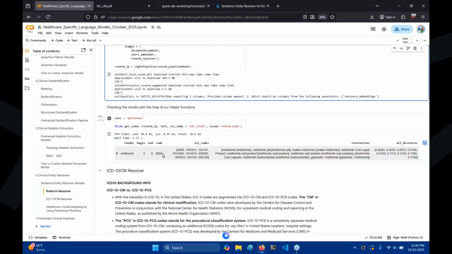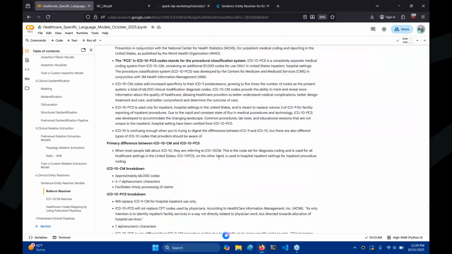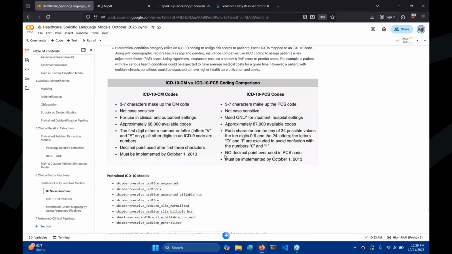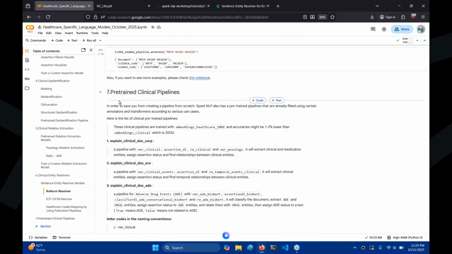It's going to give you the RxNorm code, this one. You can filter, you can get only one code if you want, or the other codes that are close by KNN distance. So the first one is metformin, but the metformin pill code is also provided to you, so you can use them if you want. There is an example here for the ICD-10 codes, and there is the final session.